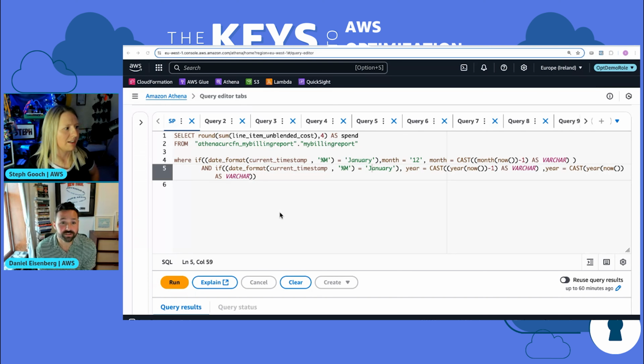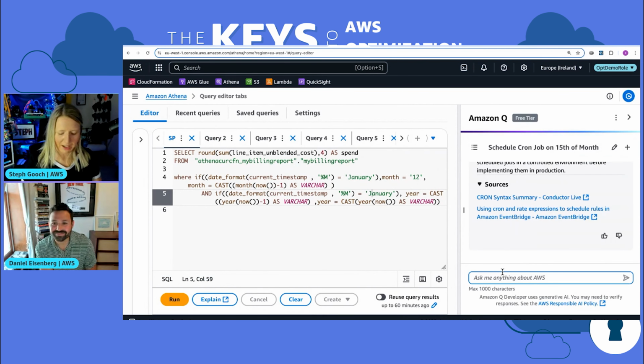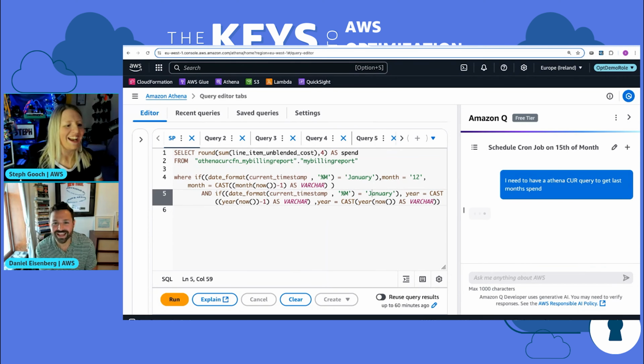Would you also write it this way, Steph, if we asked Q for this? Oh, let's ask it. Well, what time is it? Okay, we've got last minutes, and then we'll bring up our Richard summary. Let's see if it's smart enough. Have a query to get last month spend. Athena. Last month spend. Let's just see what it does.